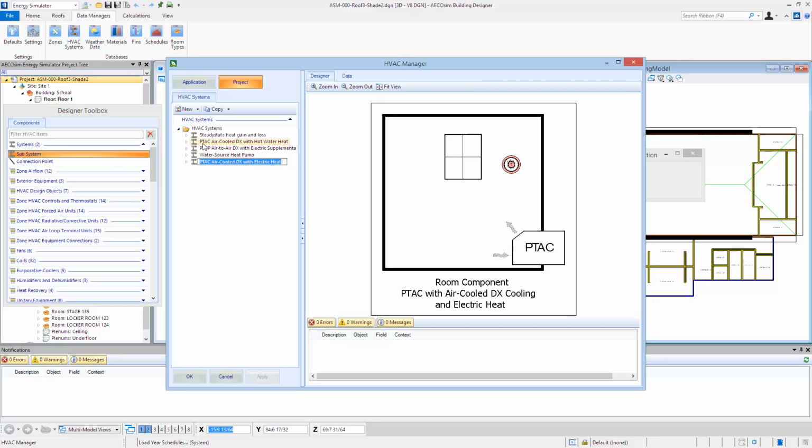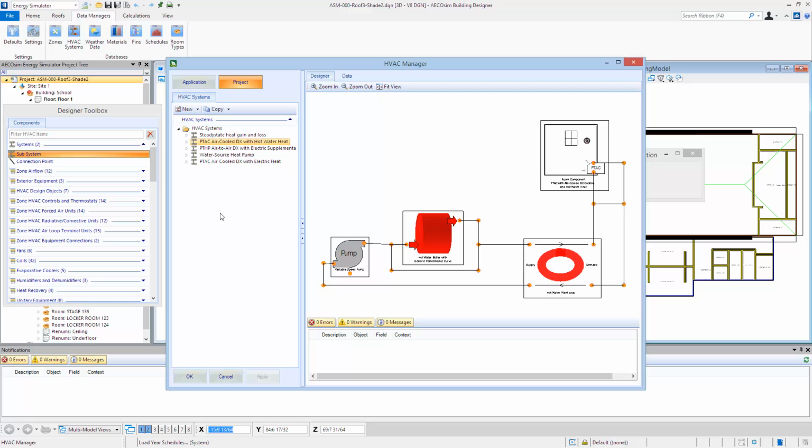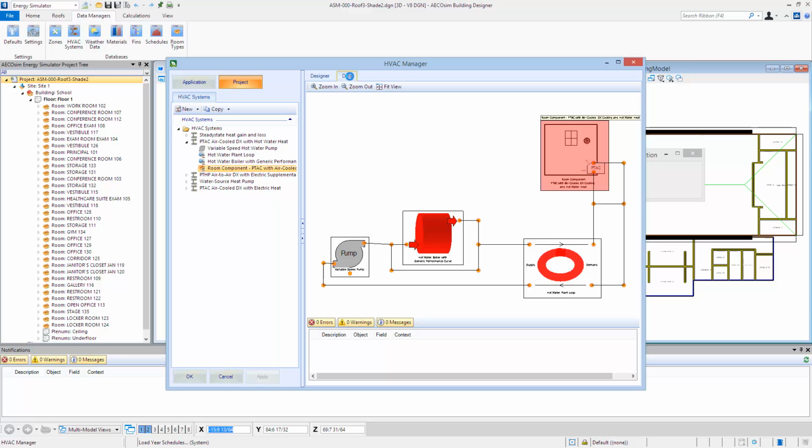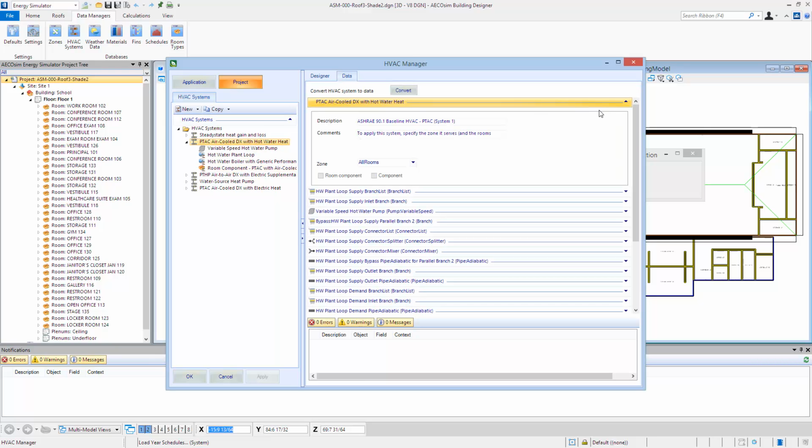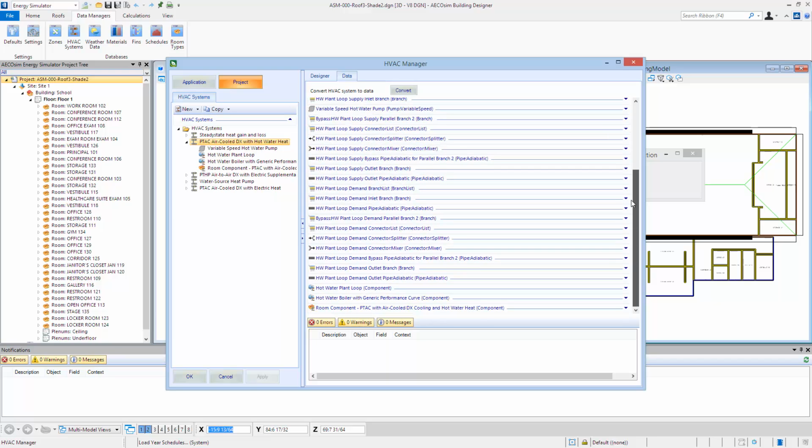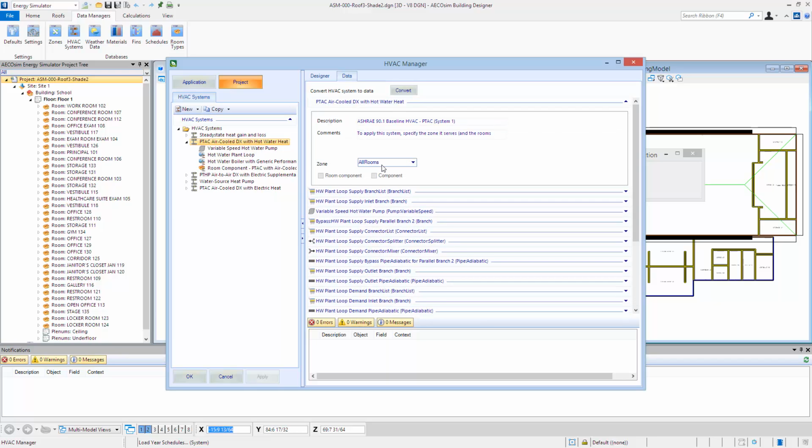But if we look at another system, for instance, the PTAC air-cooled DX with hot water heat, that requires a few more components. There's actually a hot water boiler that's heating water, and then pumps that pump it through a piping system that takes it to the room component, which is actually distributing the cooling and the heating in each room. If I expand that, we'll see each of those components listed here, and we can select them individually. If we go over to the Data tab and select the entire system, we'll see a list of all the various components where we could set different properties.